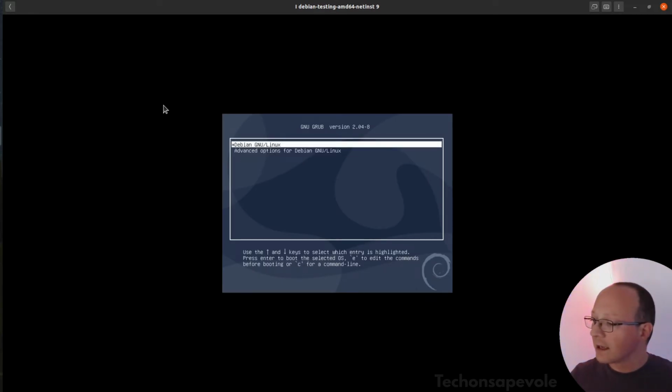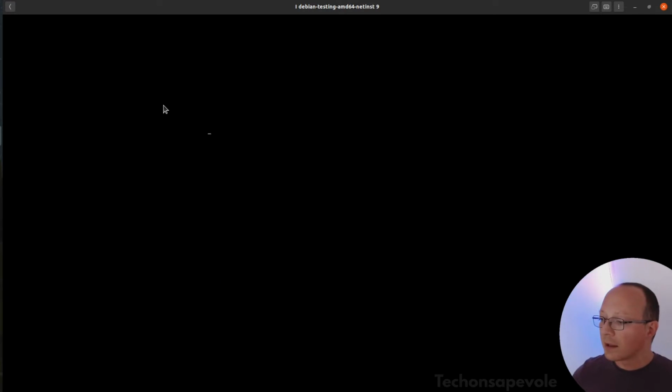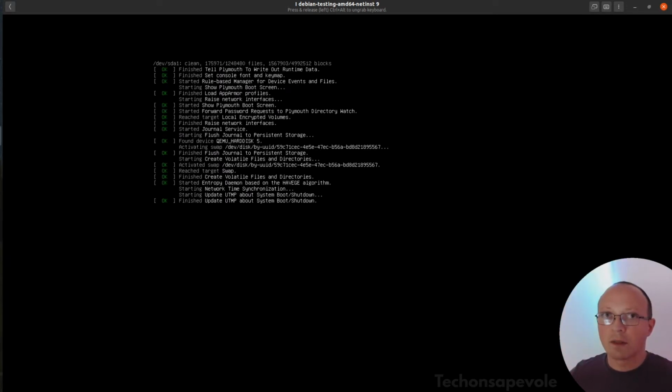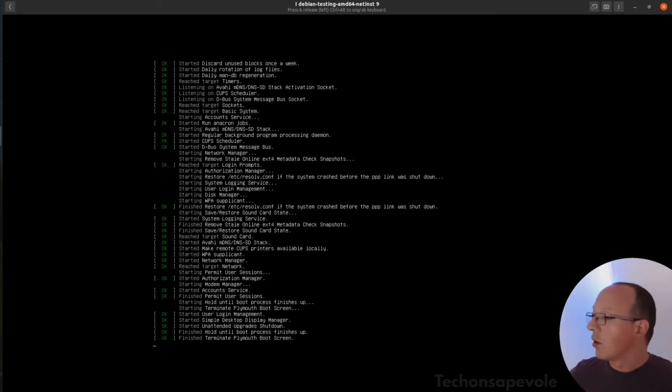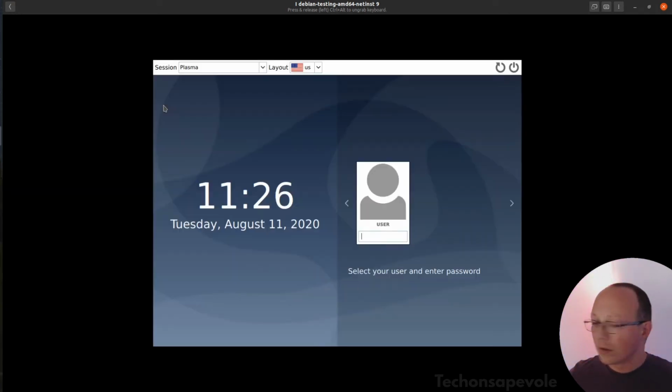So this is Debian. All the virtual machines have the operating system installed, and all the virtual machines have 2 GB of RAM. So we will see the boot, and we will do some tests about the RAM consumption and also the software that runs on this operating system. Okay, so this is Debian.